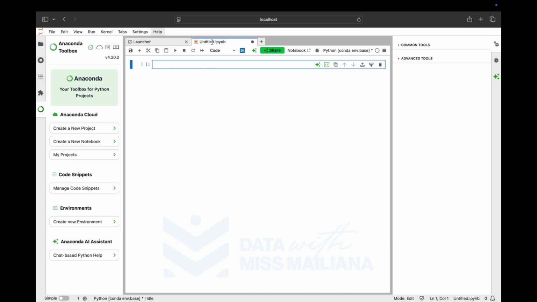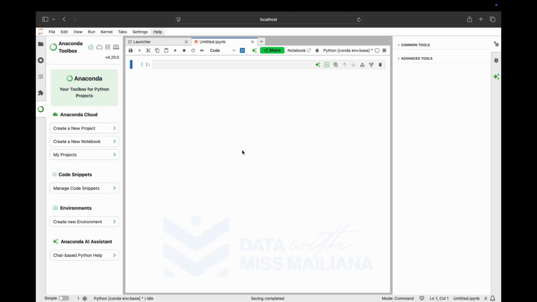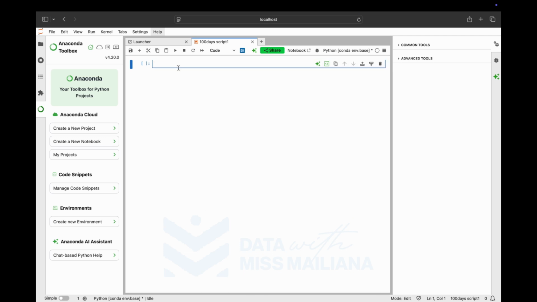So now we have our Jupyter. We can actually give it a name. Go to the save button here. Some people ask, how do I know that this is saved? But if you see something like this, you should know that it's actually saved. So you click on it, then you want to save it as script one, 100 days, script one. You saved it, and now you can actually start your code, right?